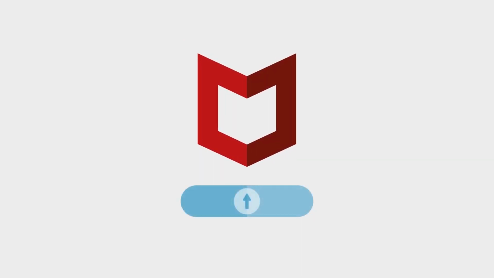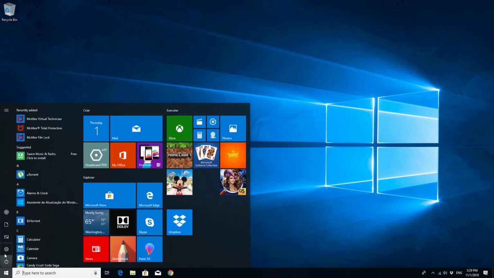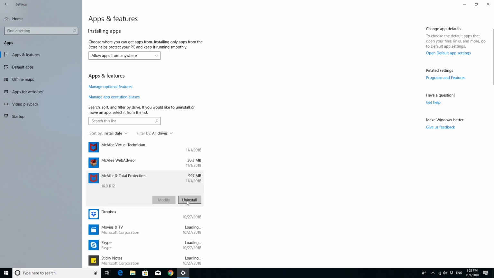If you are still getting subscription error messages even after running the Virtual Technician, then reinstall your McAfee product. It's highly recommended to activate your McAfee subscription before attempting to remove any related antivirus product. This ensures that you keep your rights to the product license without having to buy a new subscription. With that done, to uninstall your McAfee product, open Settings and click on Apps. In App and Features, search for your McAfee antivirus and select Uninstall.